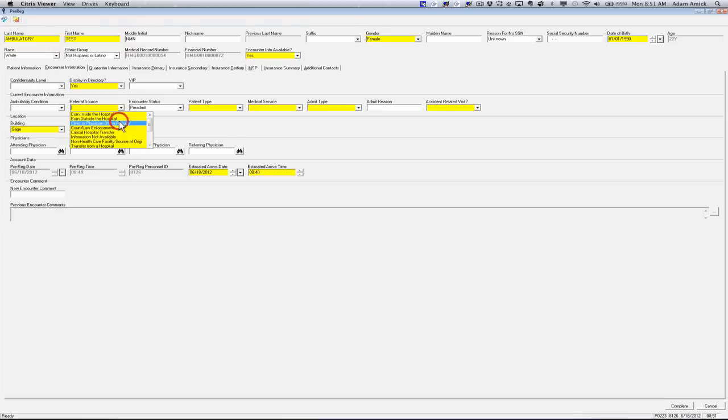I'm going to plug in all the pertinent encounter level information. If it was accident related to this visit, it would flex in additional fields. Those additional fields are only determined on how you choose to answer that question.